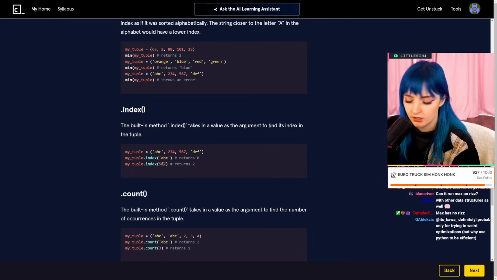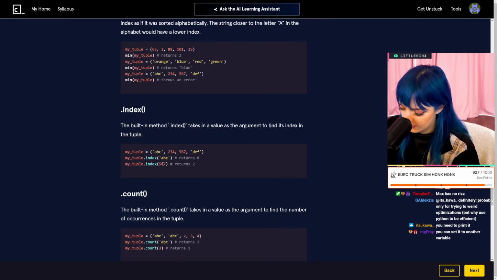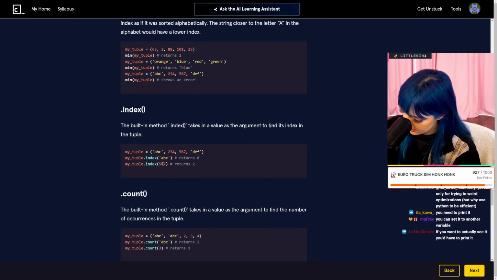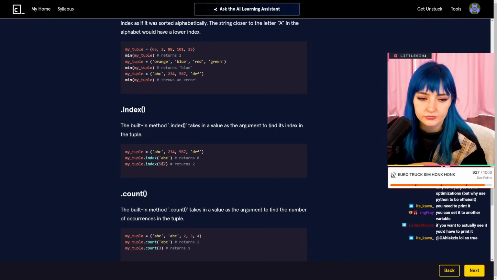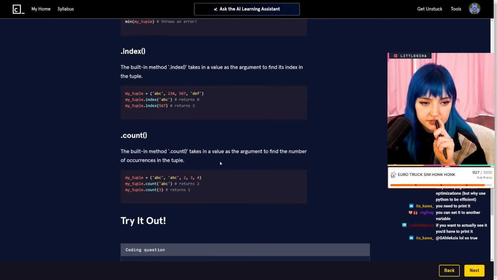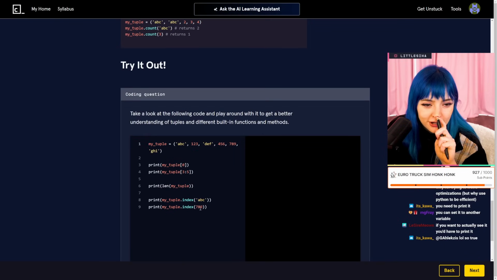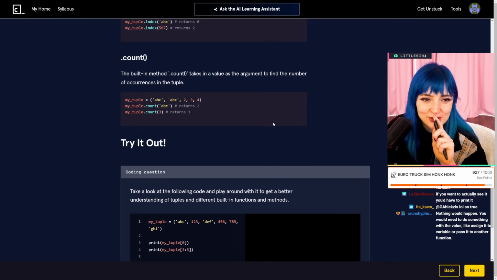Oh my God. Okay. ABC returns 0. You can set it to another variable. Oh, if you want to actually see it, you'd have to print it. Okay, that makes sense. Count. Oh, try it. Don't mind if I do.